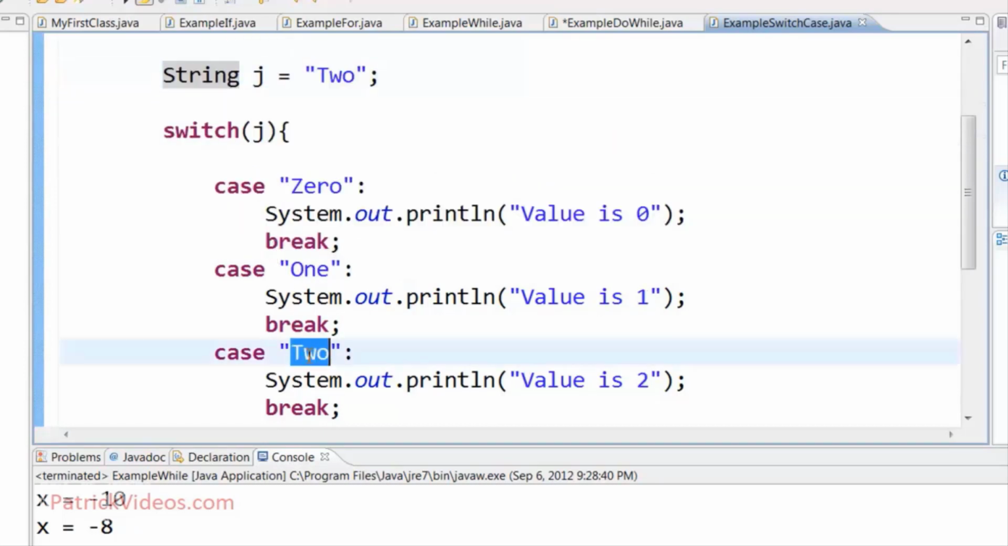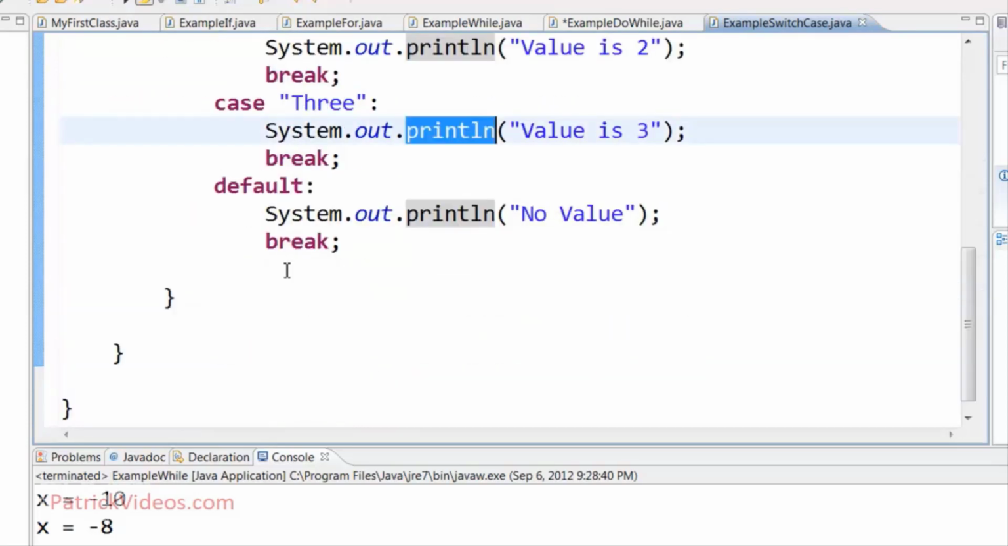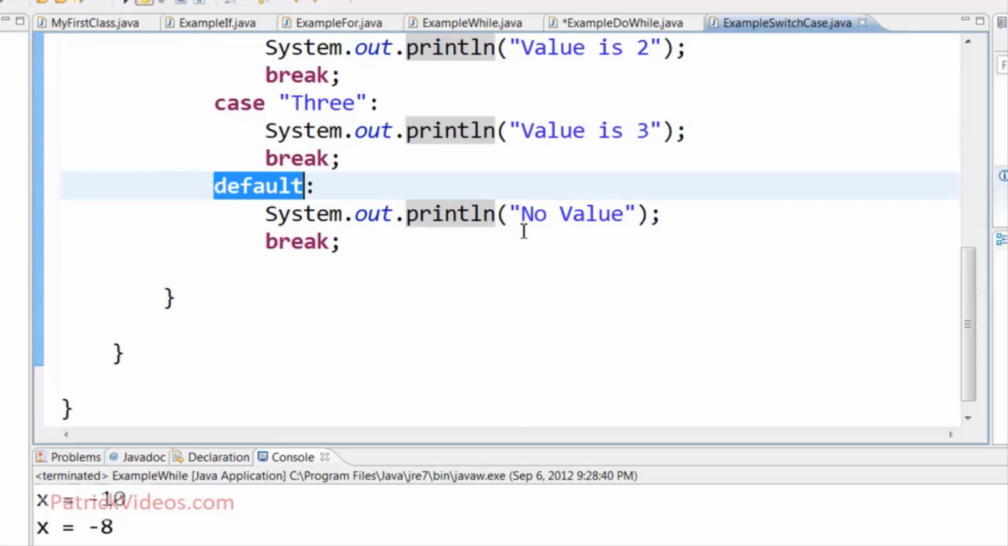So case 2 matches this particular word 2, so this particular block of code, value is 2, will be printed and it will break out of this particular switch case. If you don't have the break, it will fall down to the next case and it will start printing there. If none of the cases match, then the default case will be printed.